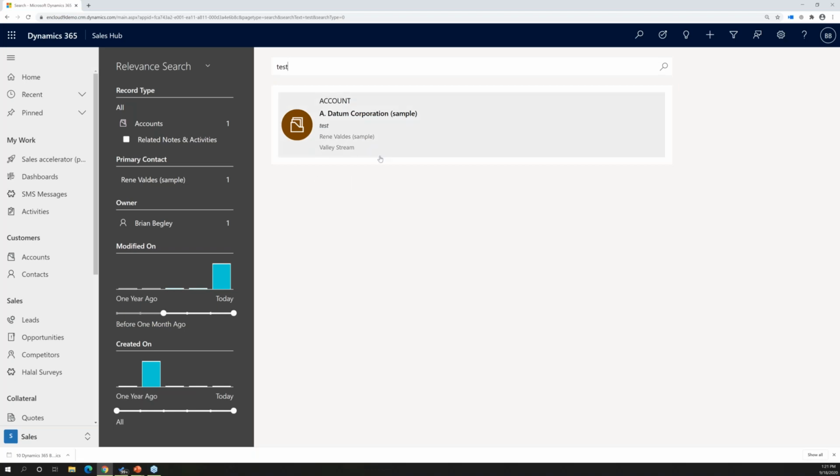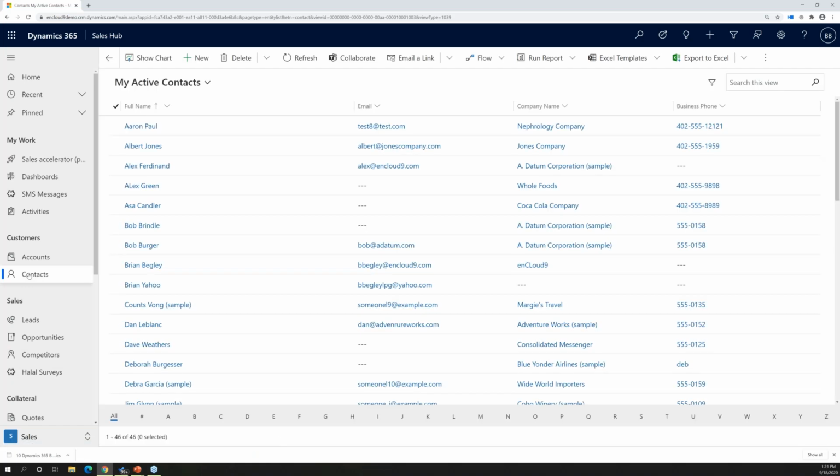The next thing I want to go into is timeline search. Now, this is the second search engine within Dynamics 365, and I'm going to search here for Kristen Caniglia again.